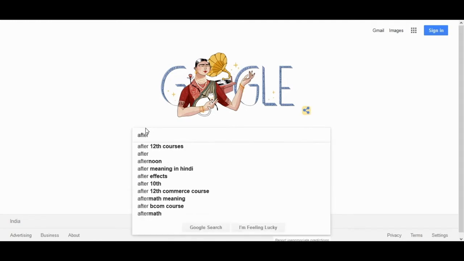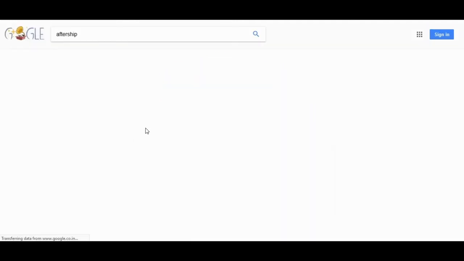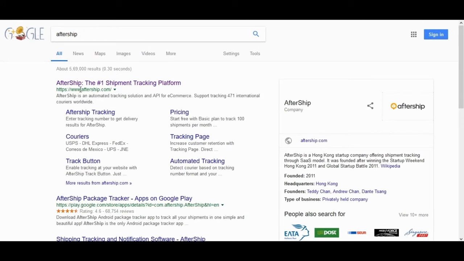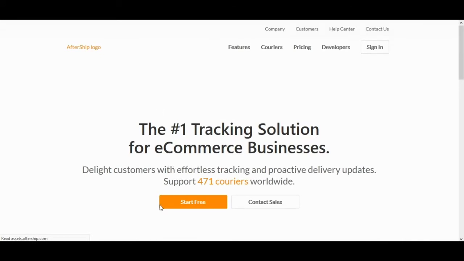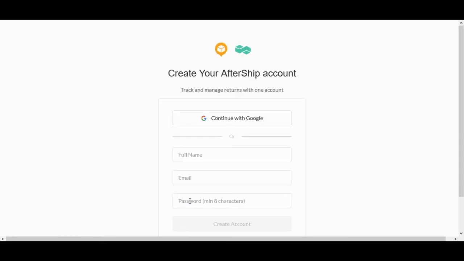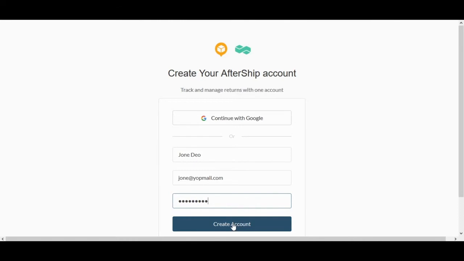Go to Google. Enter AfterShip. Click on AfterShip site link. Click on Start Free button. Enter the full name, email, password. Click on Create Account button.